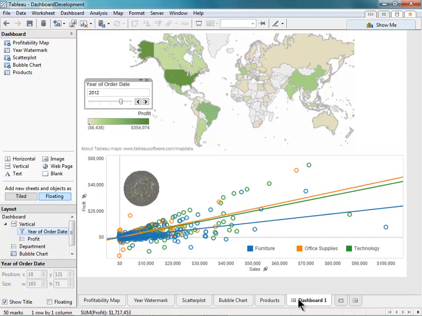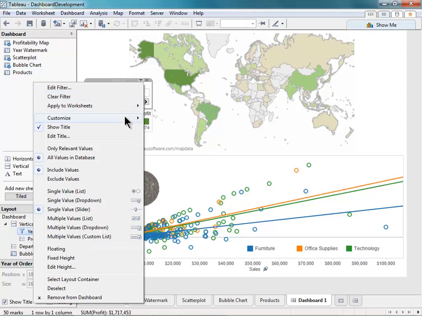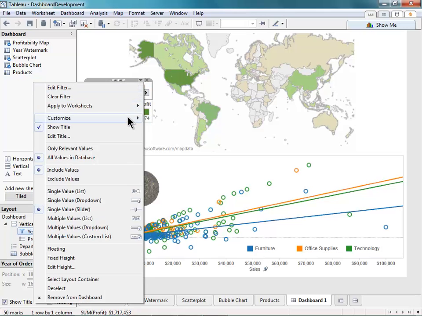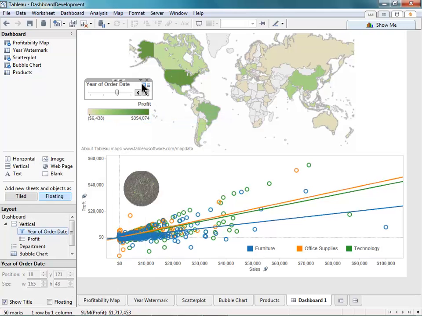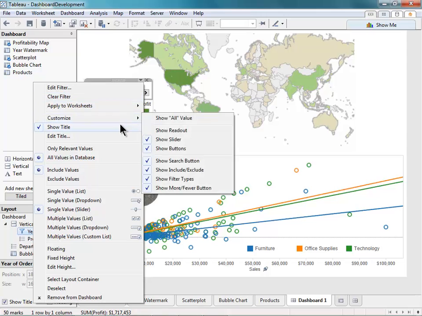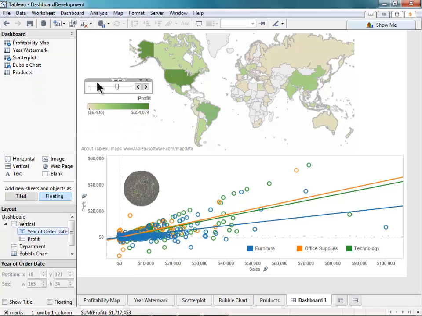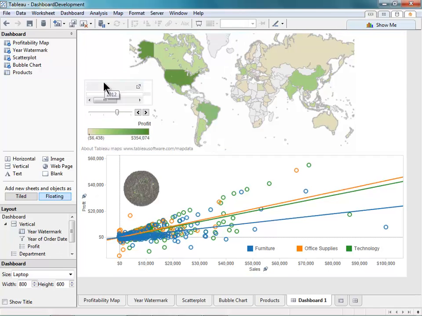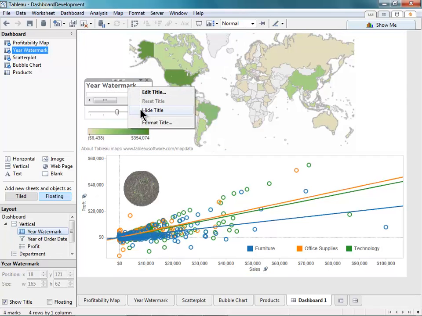Next, I want that year watermark to basically replace the readout here on my quick filter. The first thing I'm going to do is hide that old readout by going to Customize and unselecting Show Readout. And I'll also unselect the Show All value and hide the title. Next, I'll add that year watermark in there and hide the title for that as well.